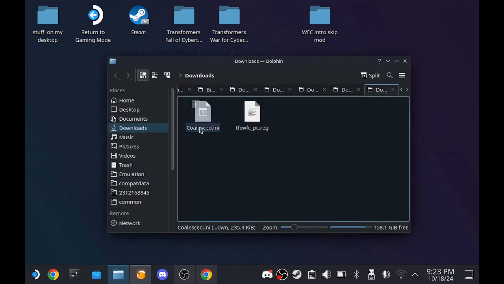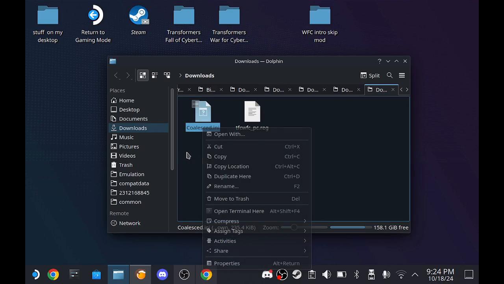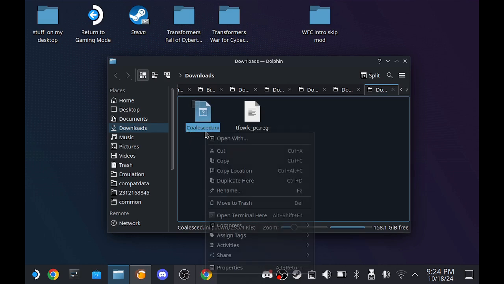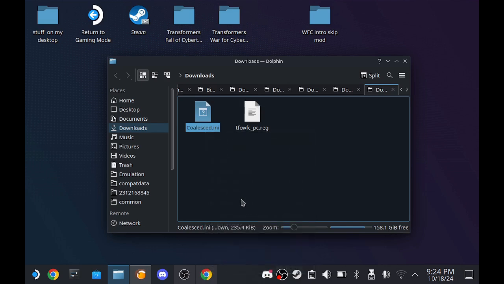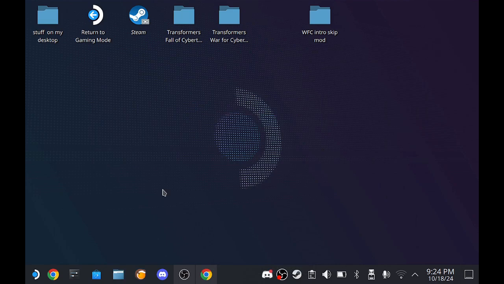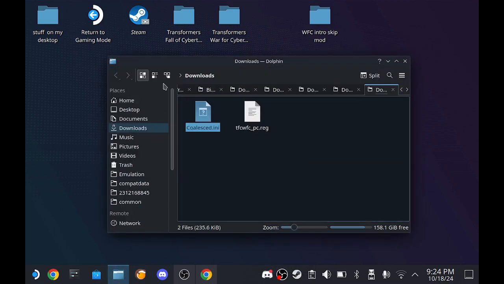In your downloads, you'll have the colaset.ini. By default, this is going to be a lowercase c. You're going to have to rename the colaset.ini you download, and change that c to a capital C. So go ahead and copy that. You can close out of that. You can close out of Lutris too. So have the thing you downloaded copied, the colaset.ini, with the name changed.